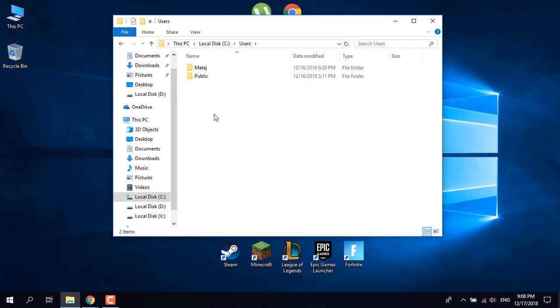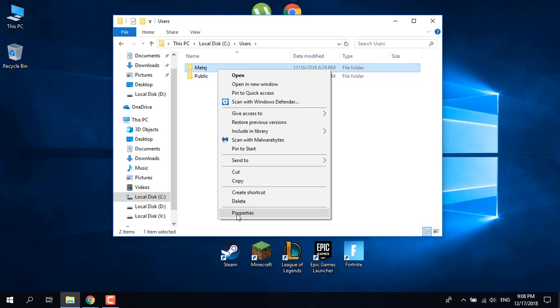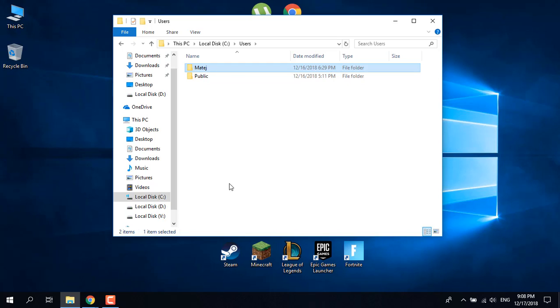So I have only two users, mine and the public user. You would want to click on the user. So basically the user should have the name that you gave your laptop when you installed Windows 10, etc. For me it's the first one, and you want to right click that and open the properties of that folder.